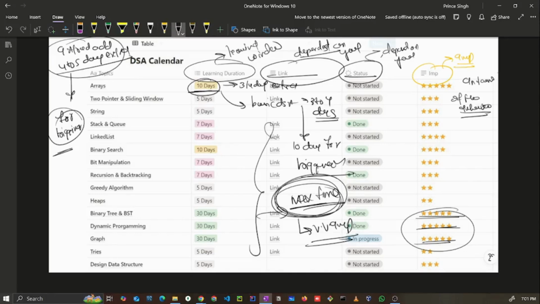Two pointers and sliding window 5 days, string 5 days, stack and queue 7 days, linked list 7 days, binary search 10 days, bit manipulation 7 days, recursion and backtracking again 7 days, greedy 5 days, heap 5 days, binary trees and binary search trees 1 month, dynamic programming 1 month, graph 1 month, tries 5 days, and design data structure 5 days.